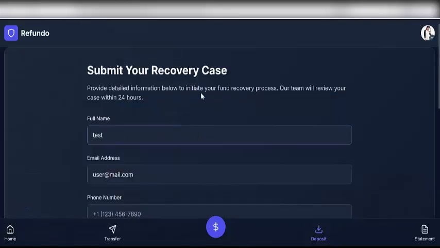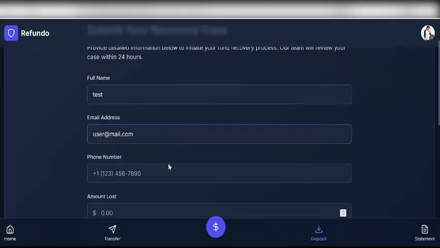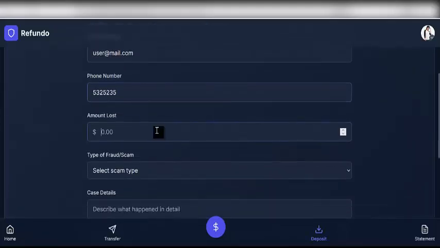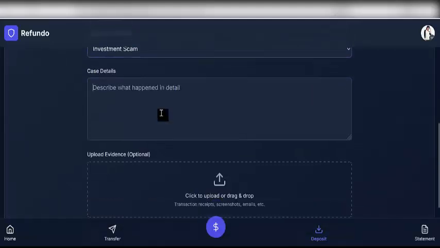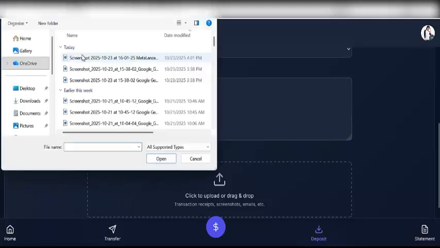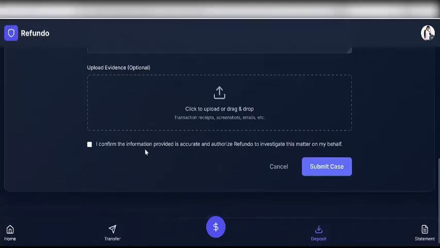Put your name here. Put in your email, it's already from your account, put in your number, put in the amount lost, and put in your case description. Let's say I was scammed, this kind of stuff. Then evidence, you can submit evidence if you have that. Then click on authorize, then click on submit. All right, just give it time to load.